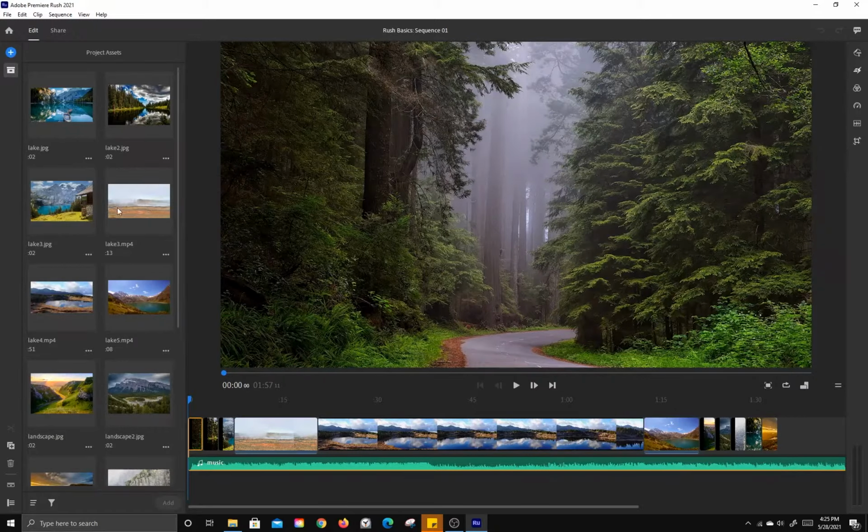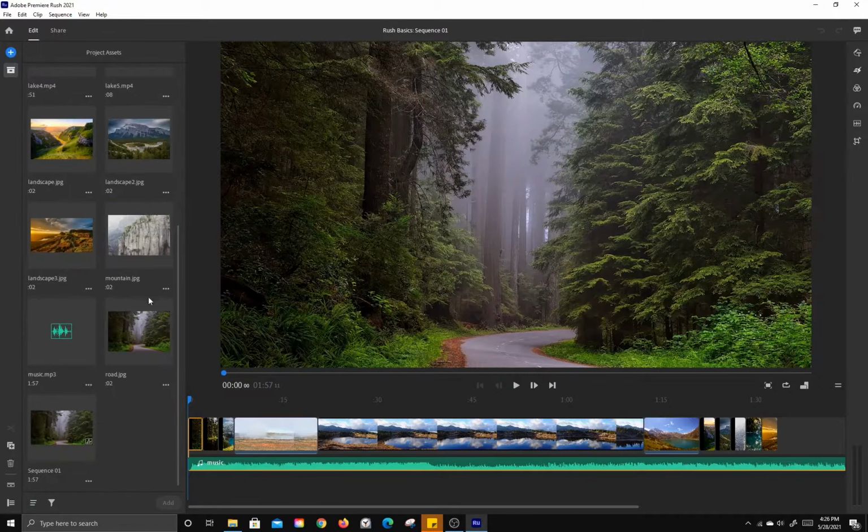Got a lot of different pictures here. If you have a video clip and you move your mouse over or scrub over, it'll show you a little bit of the clip. You can also hit the three dots. You can open it up. You can add it to your timeline, but they've already been added here.